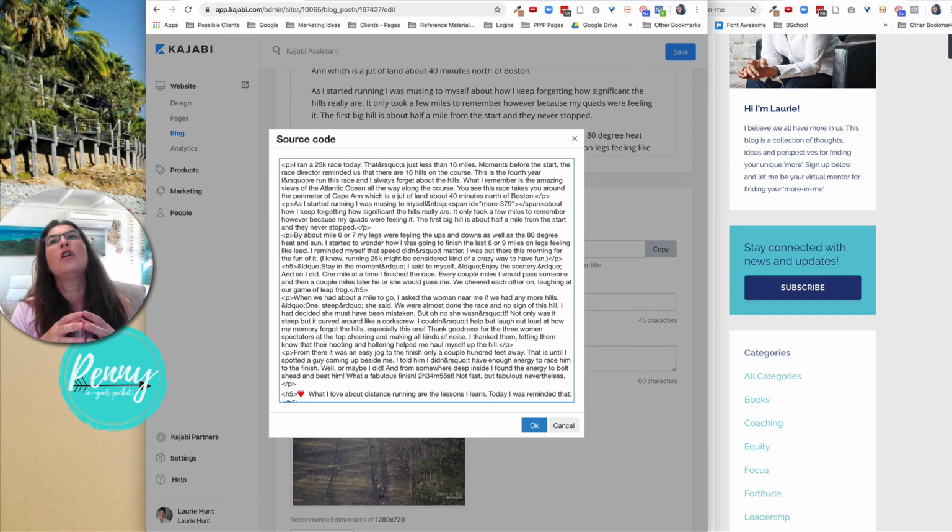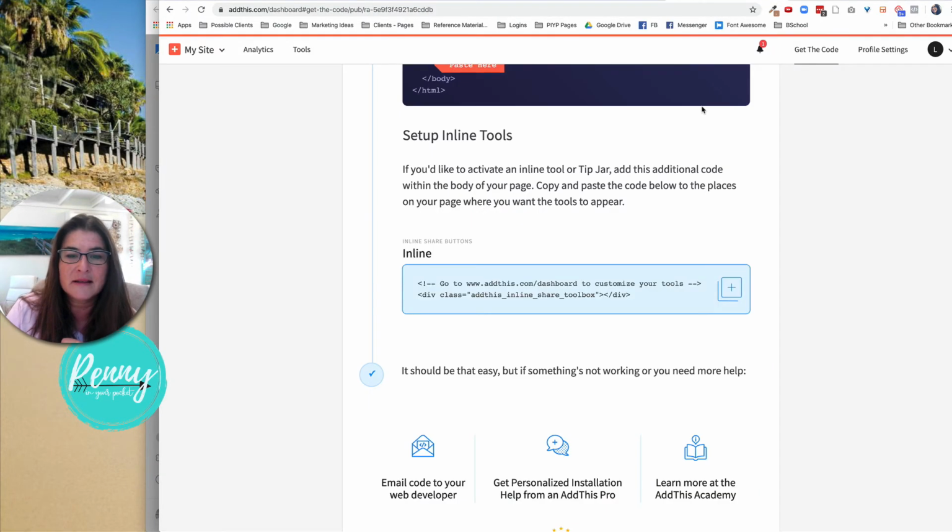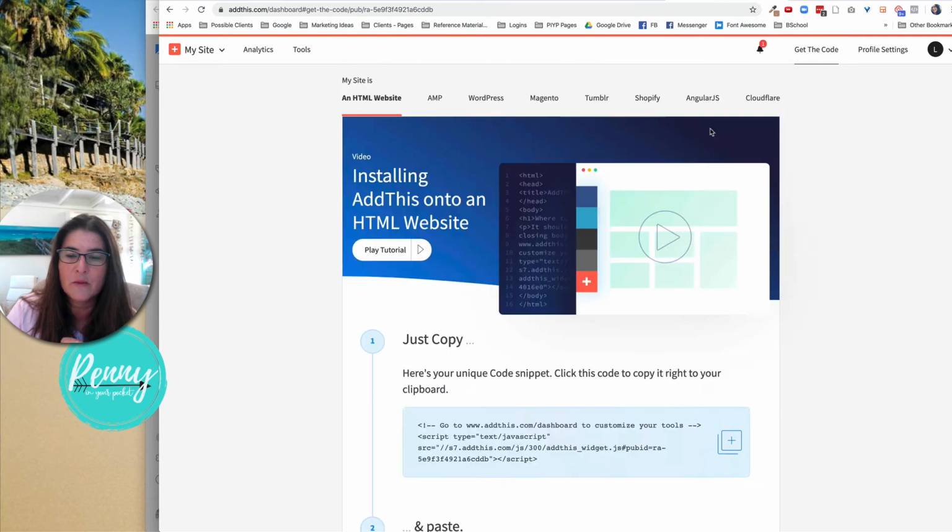So if you don't want to have this appearing on every single page automatically, and you don't have access to your code editor, this is how you would get it in. It's just a little bit more work because you have to actually go and paste the code in every single time. So hopefully that gives you an explanation on how this works.